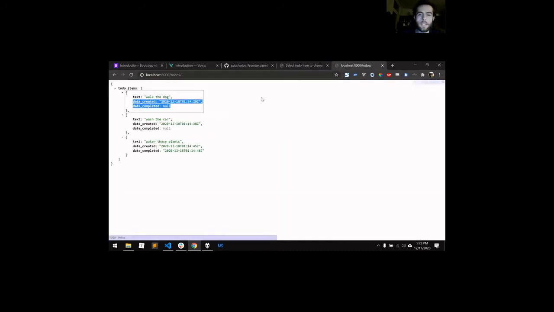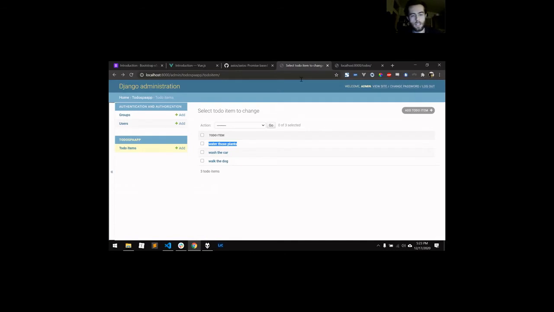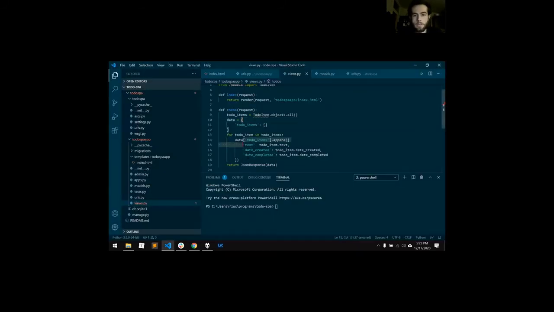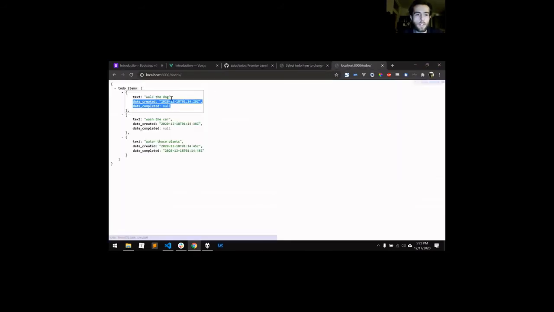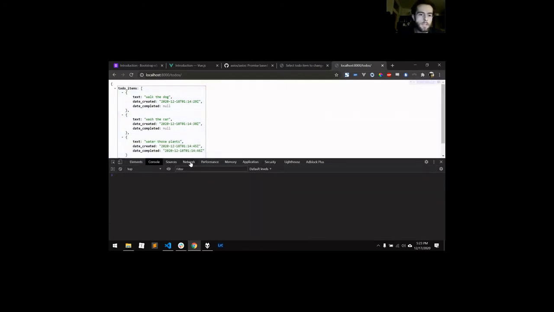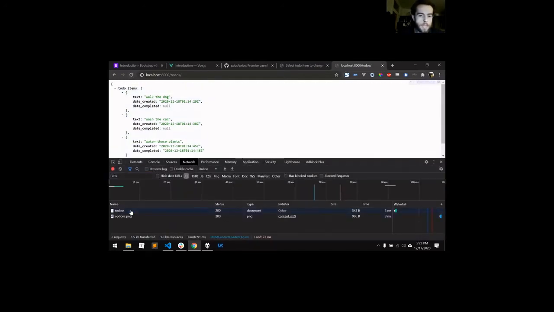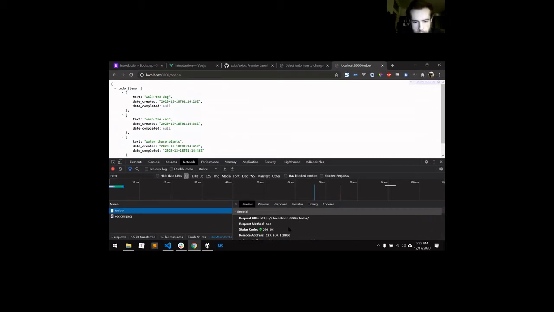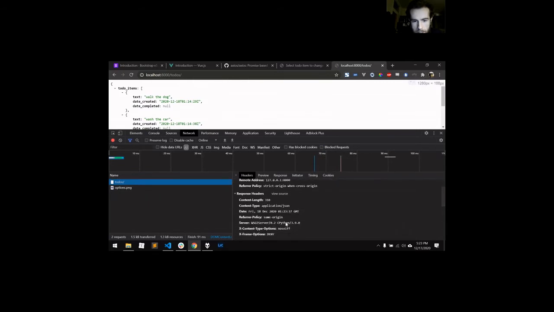So we basically took our data and turned it into a dictionary and passed that dictionary into JSON response, and then the JSON response actually responded with JSON. And if you want to check it out in the developer console network tab, you can see the response headers, content type, application/JSON.